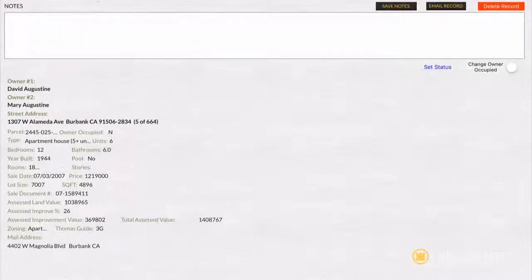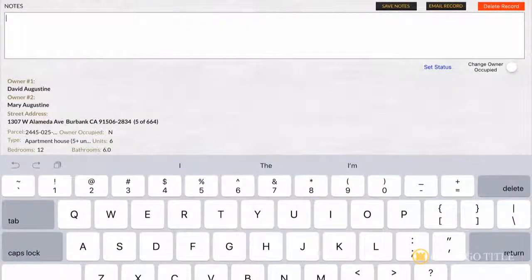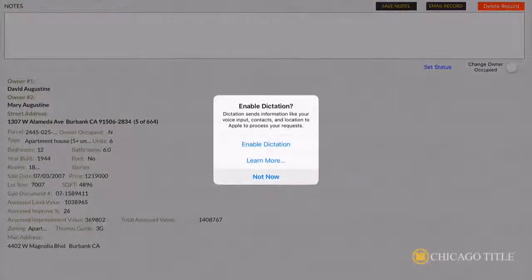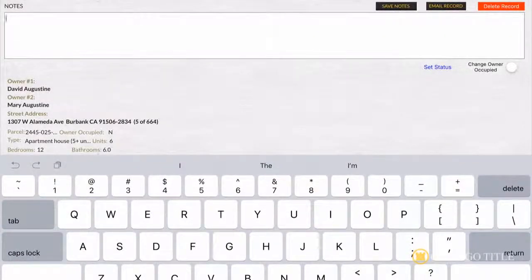the owner's mailing address is on here. If you are out talking to people and they give you extra information, whether it's their phone number or their email address, you can go ahead and either type in your notes or use the built-in voice to text feature on your phone. Make sure that you tap Save Notes. That way it saves it for you so the next time you come in, you've got that information as well.